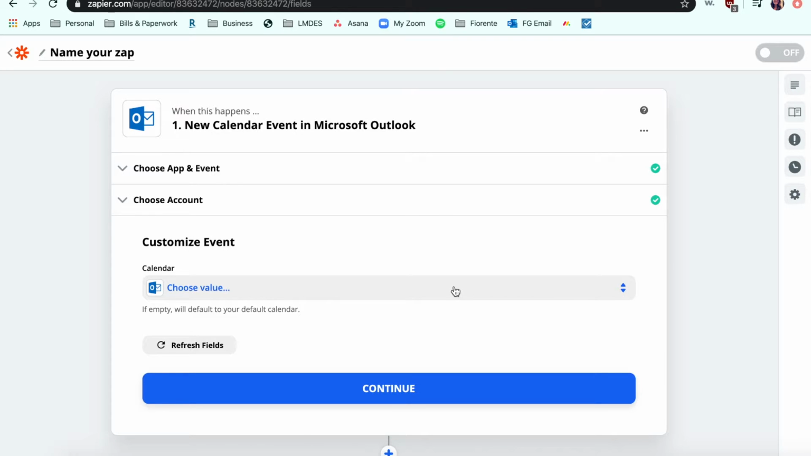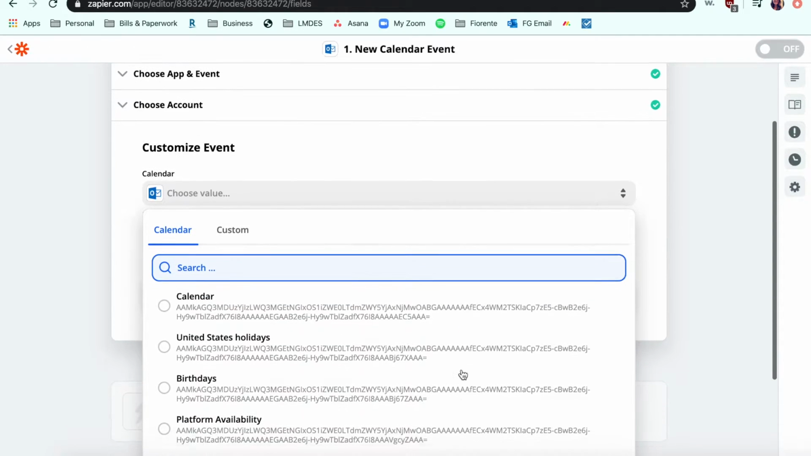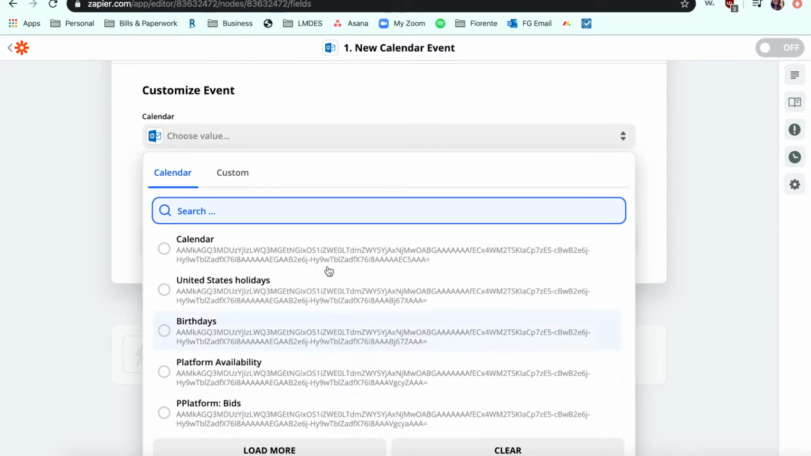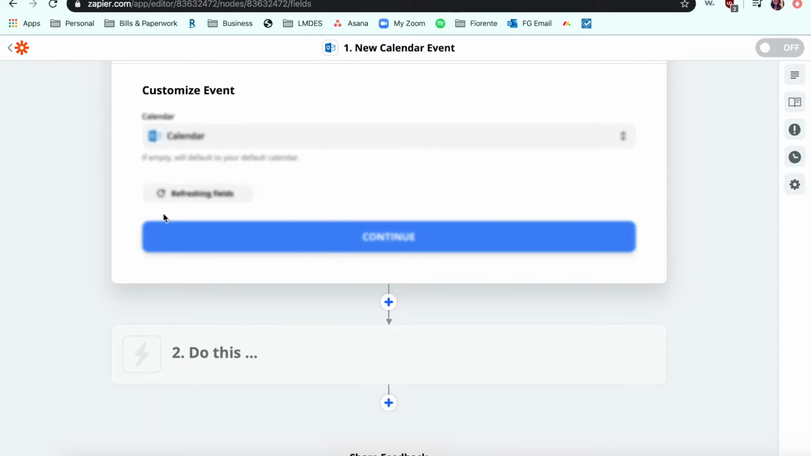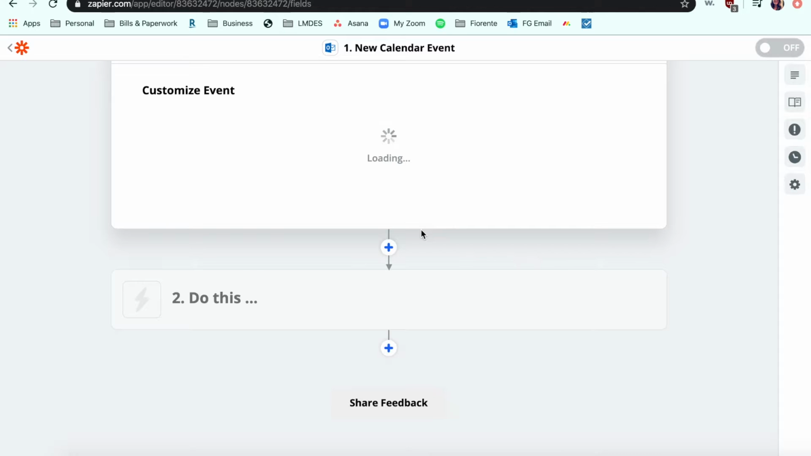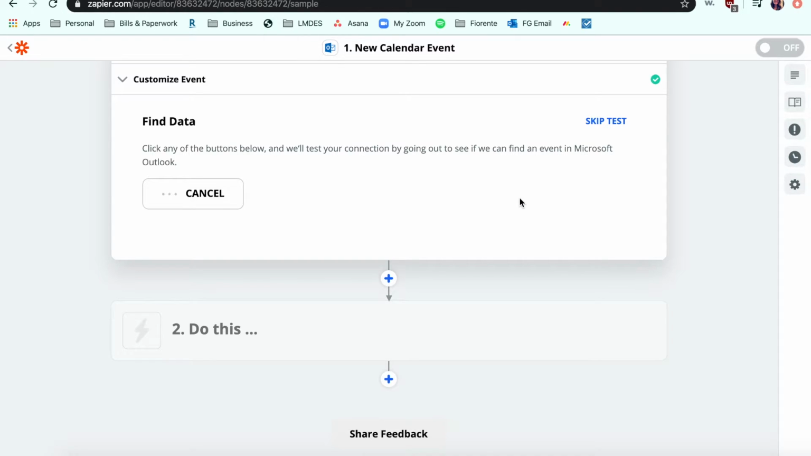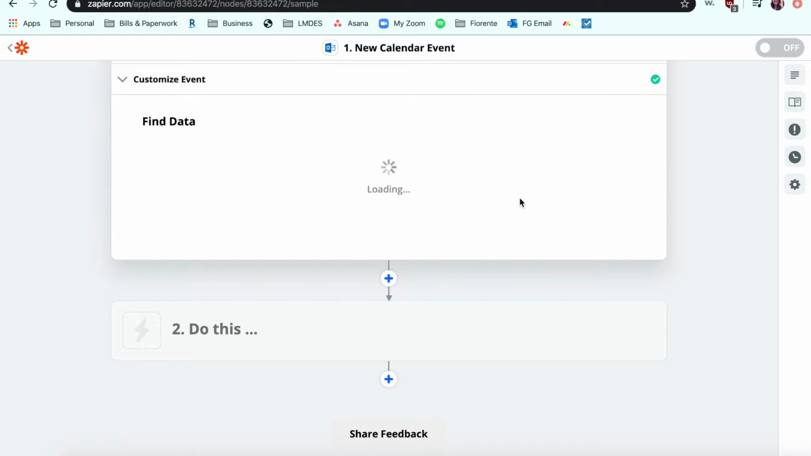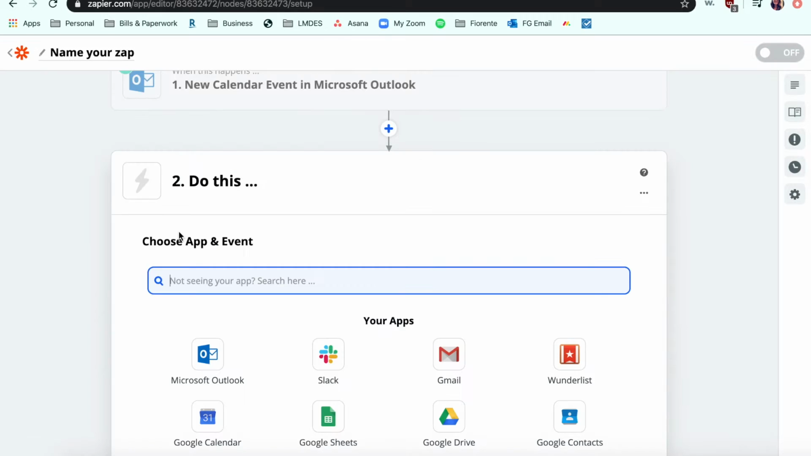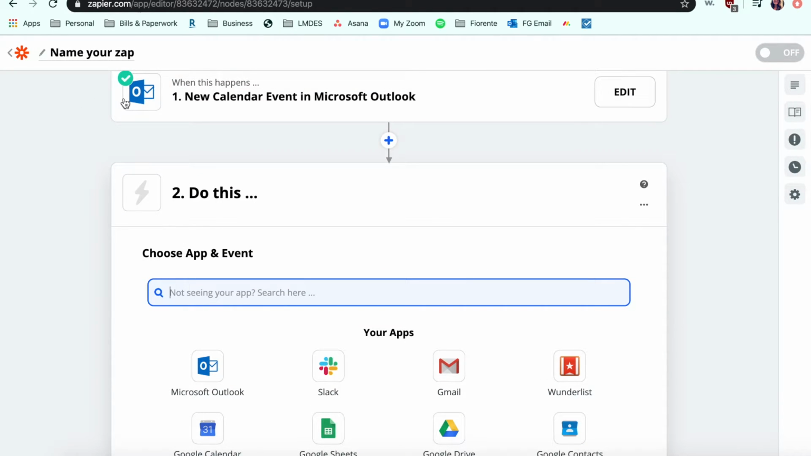And then it asks, okay, within that account, what calendar do you want to use? So here what I'm going to do is just pull up my main calendar. If you have multiple, you'll see them listed below. I'm going to hit continue. Now, what it's going to do is go into that calendar and find data to use within the second step. I'm going to click in to test and continue. And you can see then I get a green checkbox up at the top saying I've done it correctly.